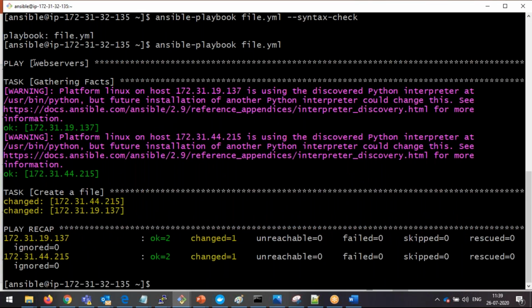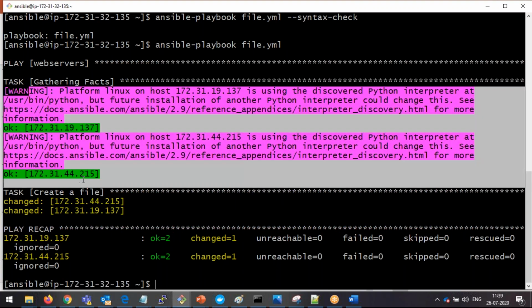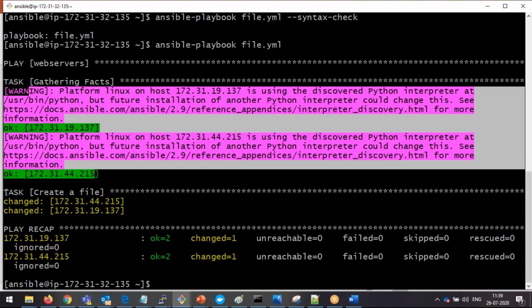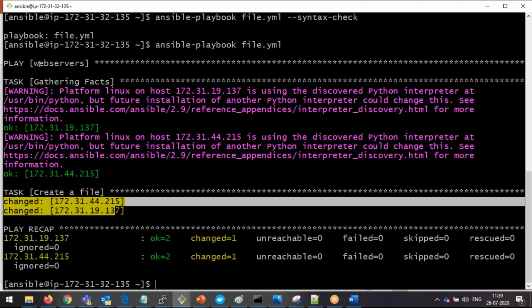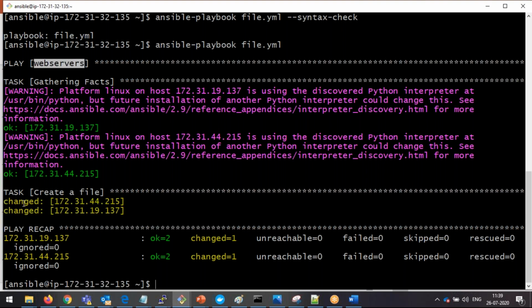Let's see here, you can see the play, the hosts section. Then the first task is gathering the facts, which means connecting to the servers. Both the servers are connected. Then in my task, the name I have given is create file. The name is displayed. Then the task is going to execute, which is nothing but the file being created on the servers. Whatever servers I have in my group, the task got executed on them, and this is the closing.